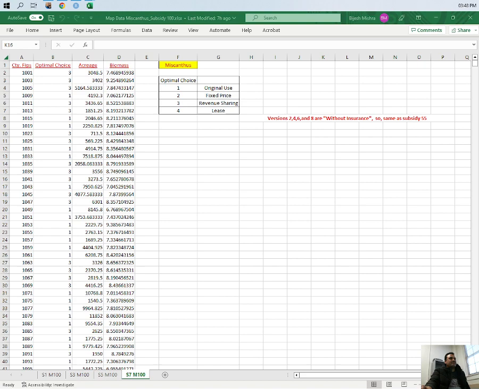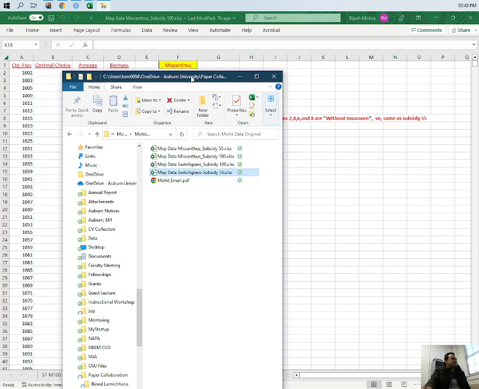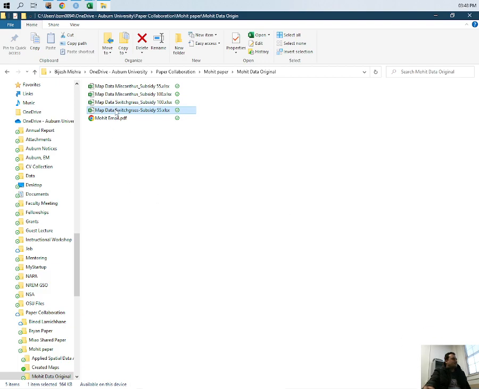So the context is I have these four Excel sheets. For example, let me pull this up. Here I have these four different Excel sheets: one is miscanthus with 55% insurance subsidies, another is miscanthus with 100% insurance subsidies, then switchgrass with 100% insurance subsidies, and switchgrass with 55% insurance subsidies.